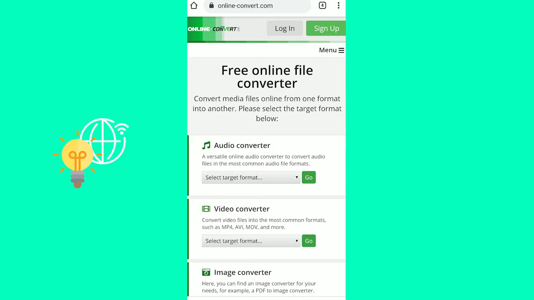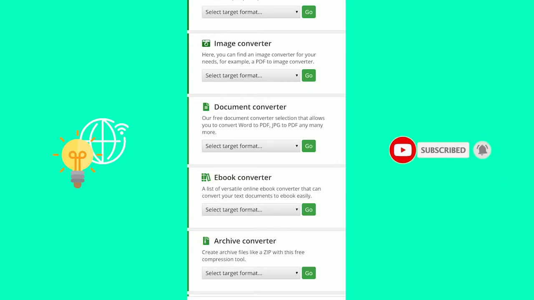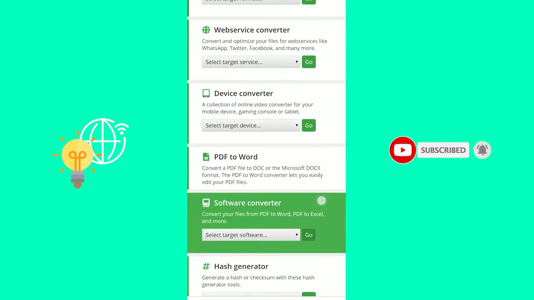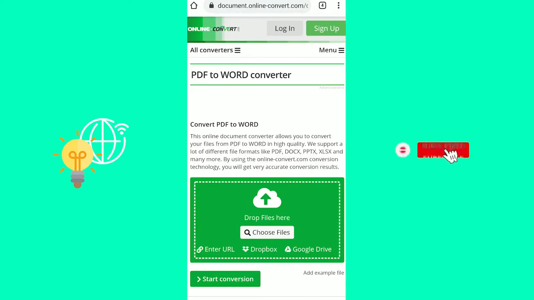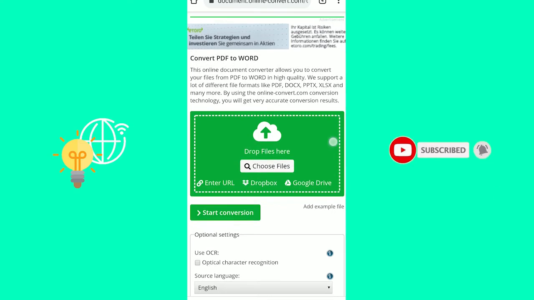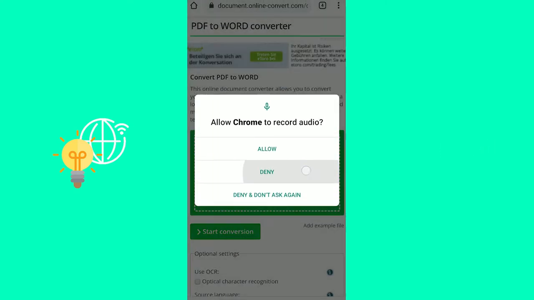Now you're on the free online file converter. In order to convert PDF to Word on mobile, you want to scroll down. As you can see, below device converter, you can see PDF to Word. Convert a PDF file to doc or Microsoft DocX format. Click that. Now, all you have to do on this page is click Choose Files.